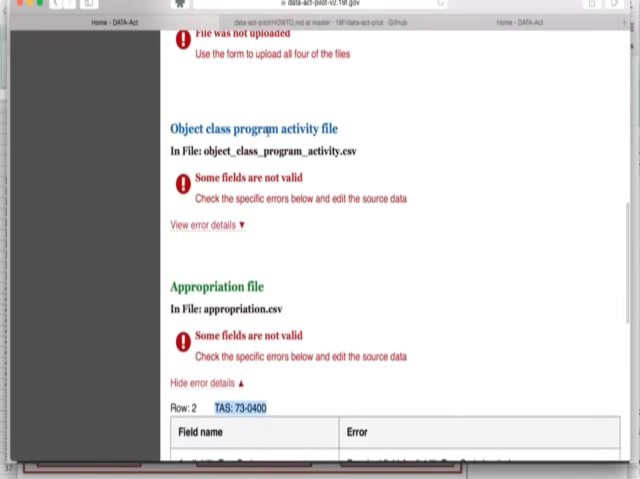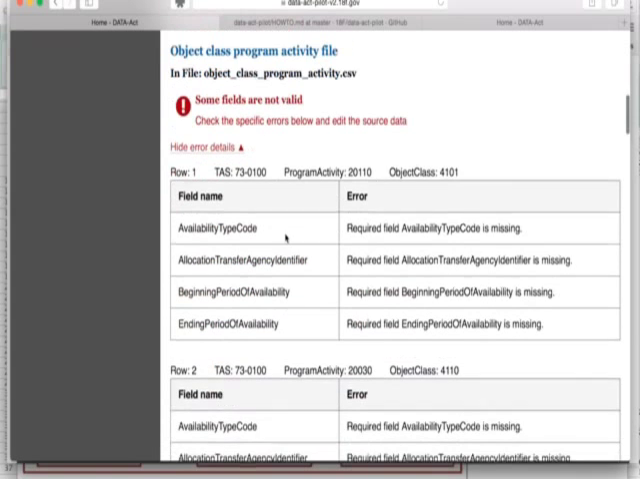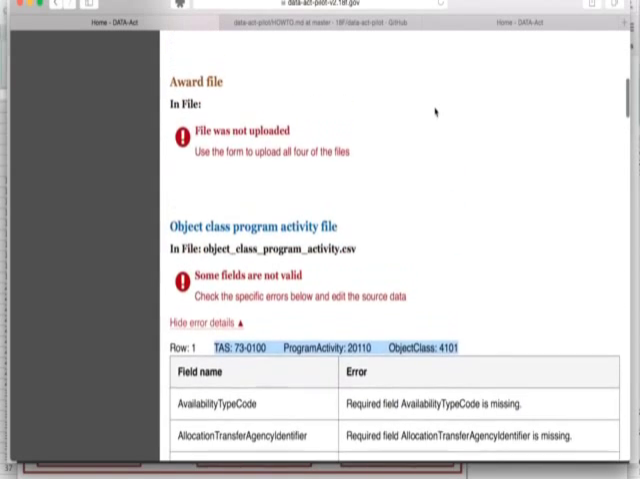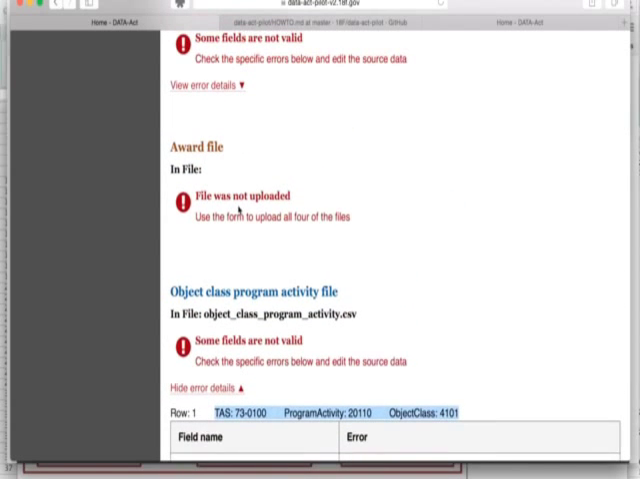It works the same way for the other files. So here is object class program activity. These same missing fields show up in the error report. Now this file has a little bit more specificity in that it includes program activity and object class information. So we put that here too, just to help people again track back to the source. The award file I did not upload, so we just get a missing file message here.